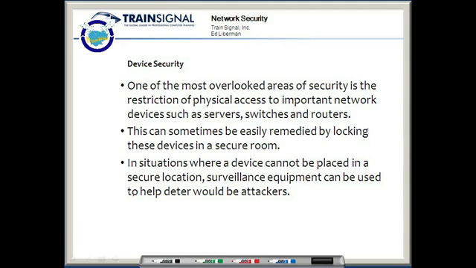it's a good idea to implement, well, there's two things I'll tell you. One would be to implement surveillance equipment. Put surveillance equipment out there so that you can at least keep an eye on what's happening with that device. And I will tell you that when it comes to surveillance equipment, I have two suggestions. Well, it's really one suggestion, but two forms of surveillance.